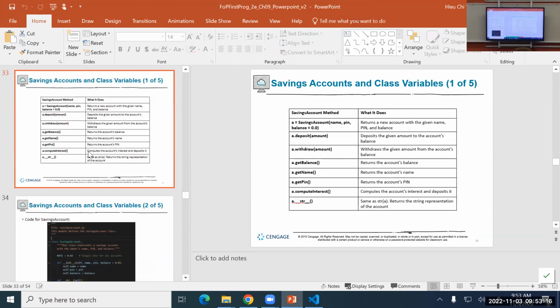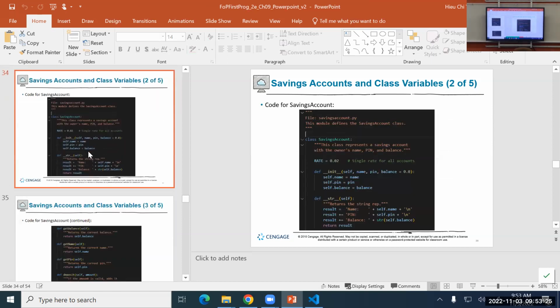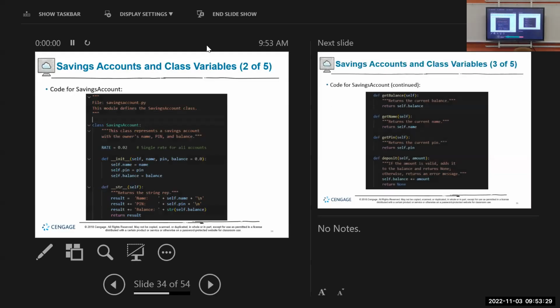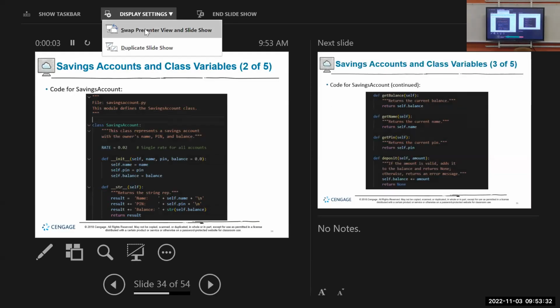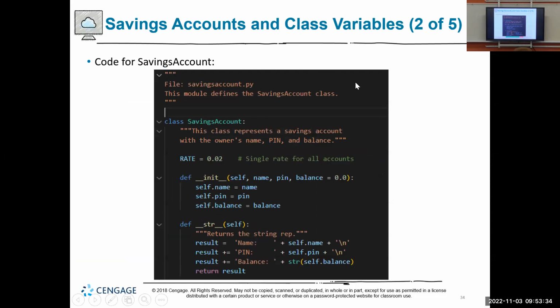Now we go with some other example. I think about we have the savings account and a class variable here. So think about we have the savings account, right? In the case of the savings account, I have the code here. I define the class with the name SavingsAccount. In that, I have the global constant, 0.02, a single rate for all accounts, right?